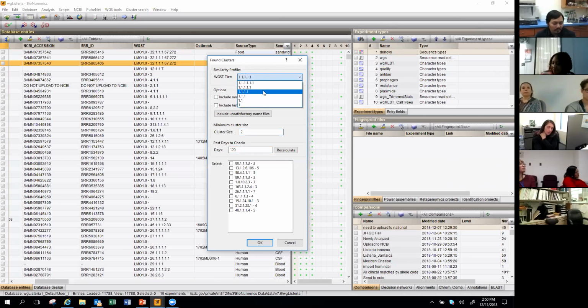You might be interested in everything that matches up to the 4 numbers instead of the 5. And you might choose a longer time frame to go back, or a shorter period of time to go back. You can also choose to include non-human sources. So if there's environmental or food samples in your database that may match this clinical strain, you can do that. You can also choose to include all historical matches. So you're basically ignoring the 120 days, and you're just saying, give me everything that matches that allele code if 3 or more has been seen.